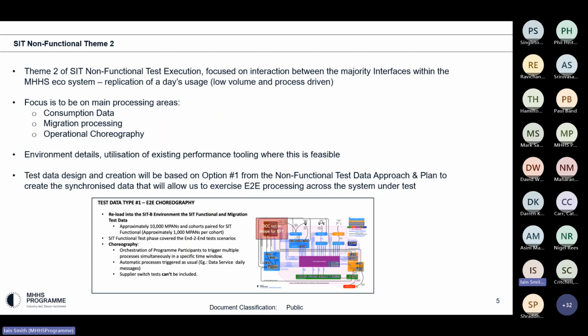So given that the main focus for areas under test will be consumption, migration potentially, and operational choreography on the whole, we want to effectively drive the choreography processes within the system so we can start exercising, albeit at a very low volume, the central services, overnight jobs, batch processing, all of the processing, but with minimal amounts of data, just so we can check the effects of the end-to-end aspect of testing and compare that to the low volume results that have been carried out in PIT.